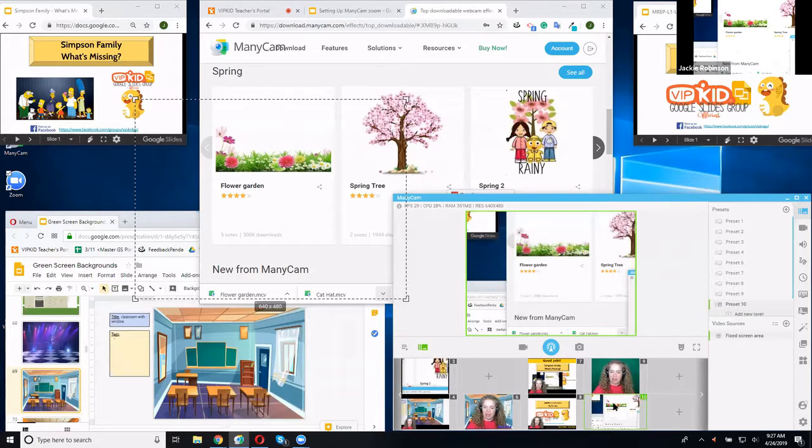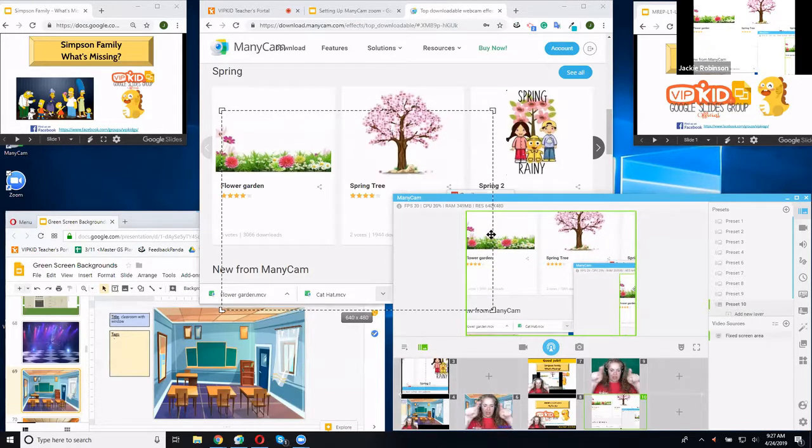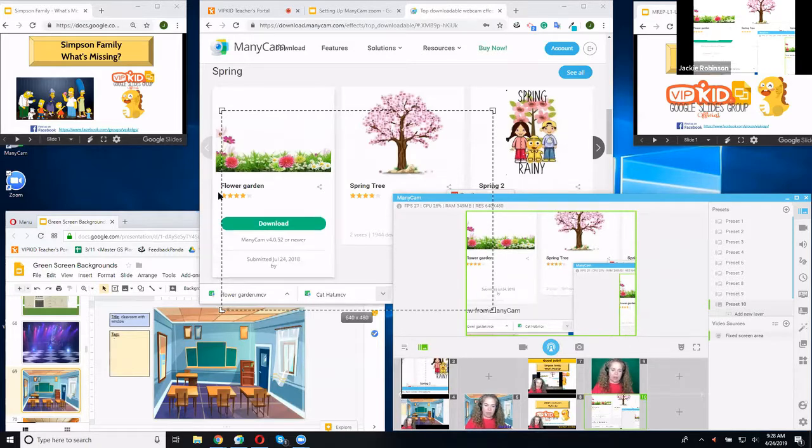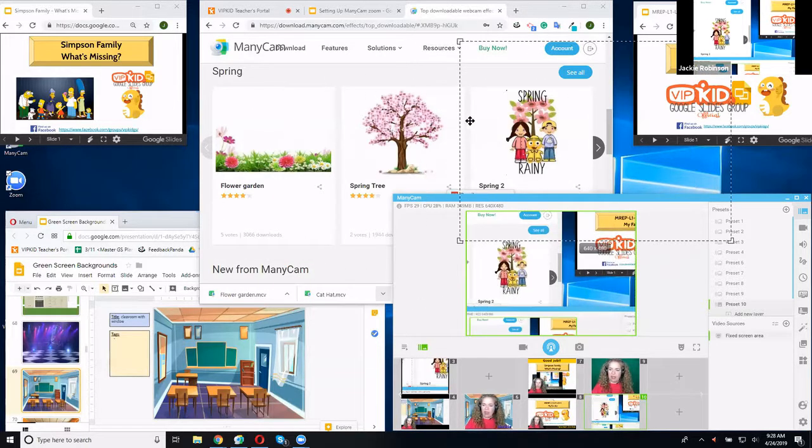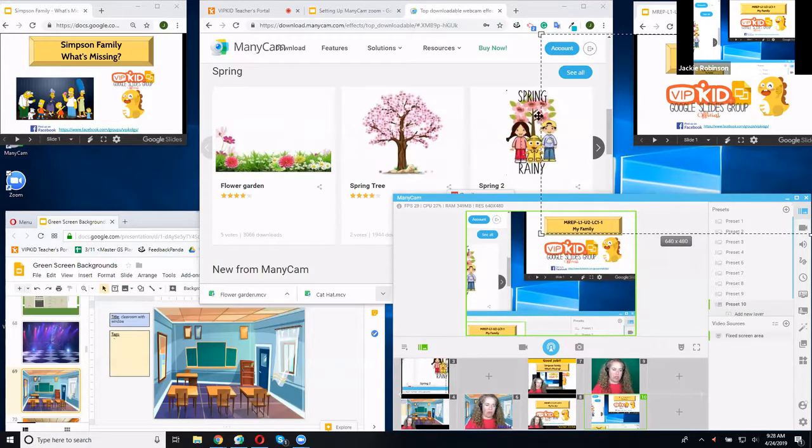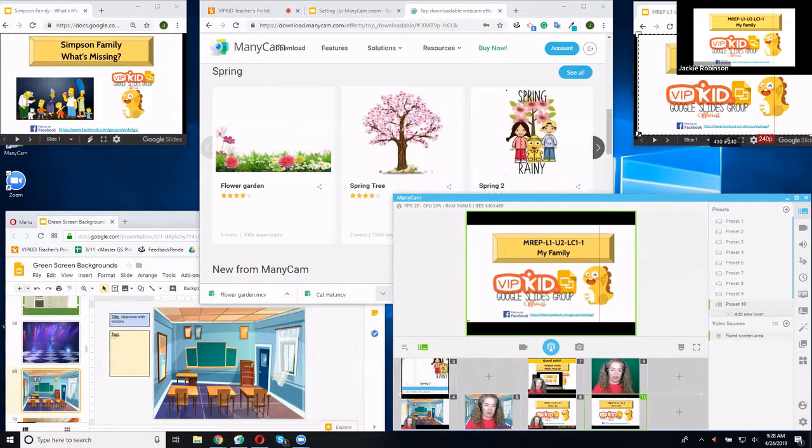So now, if you don't see this square with the dotted lines around it, click on that preset. Click on your box below that has that preset. And now all you're going to do is drag it over top of what you want under it, because it will show you anything that you've got underneath it. So I just dragged it over top of my family, and I resized it by using the edges or the corner.